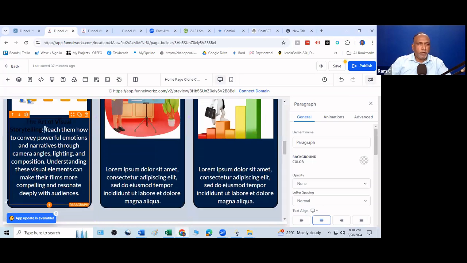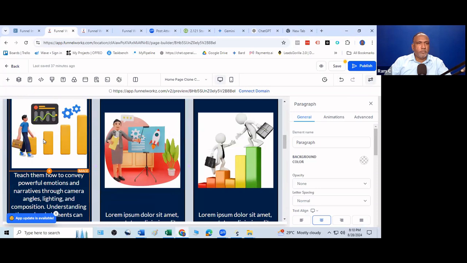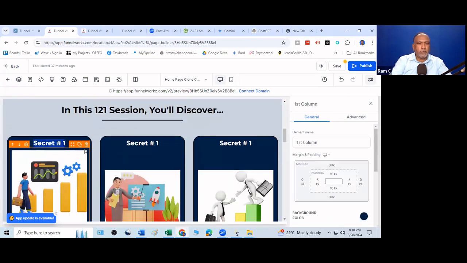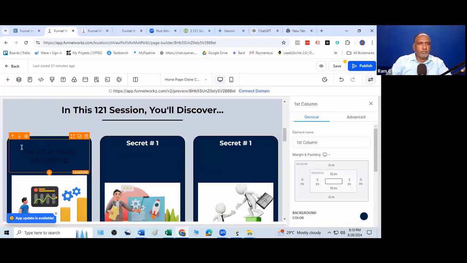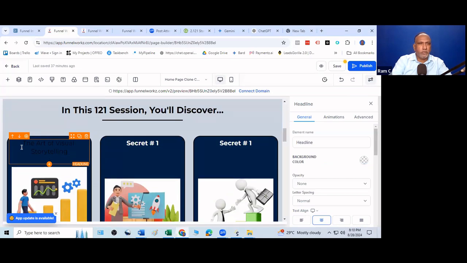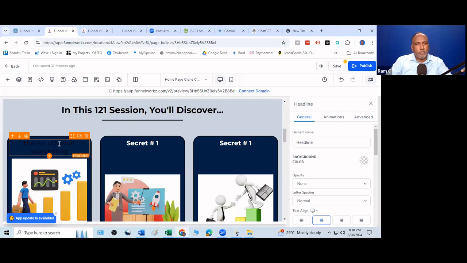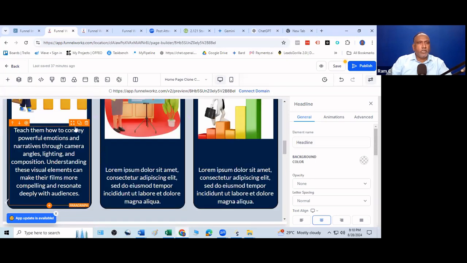Right. Maybe you can take the heading to the top. Instead of putting a secret, we will just put the actual thing to tell them. So let's make it bold. Right. So art of storytelling: teach them how to convey powerful emotions and narratives. Right. This is okay.